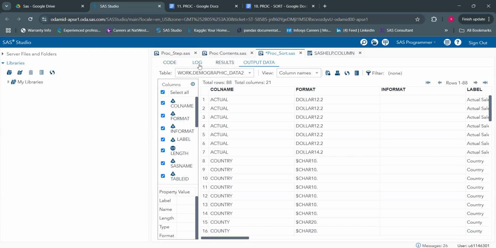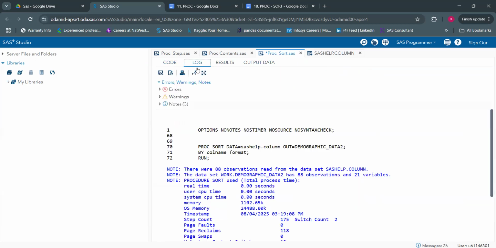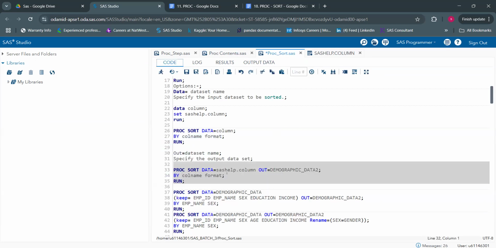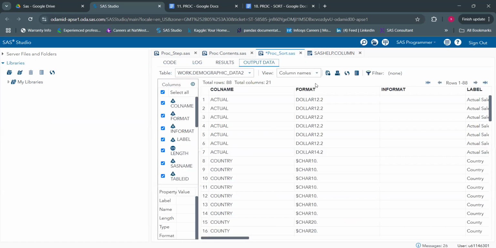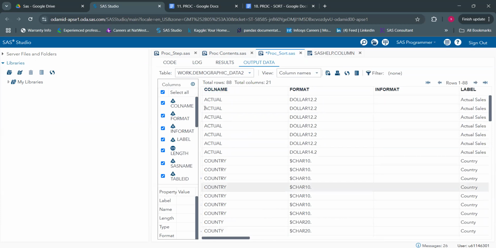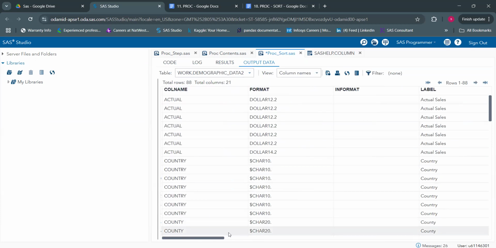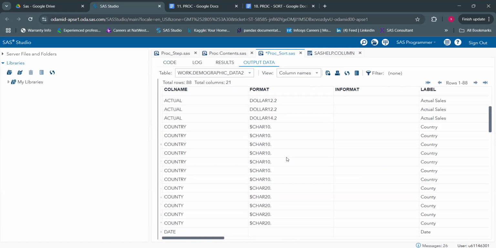Now see, we don't have any kind of an error, right? We had done the sorting on column, but previously we got an error, but now there is no error. Okay, still the data got sorted. Getting it, ma'am? Yeah.